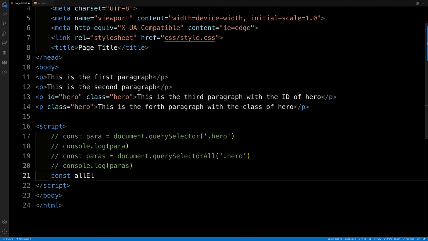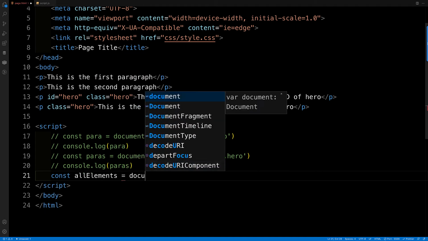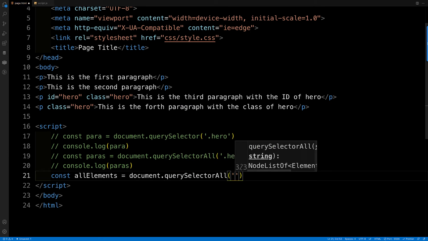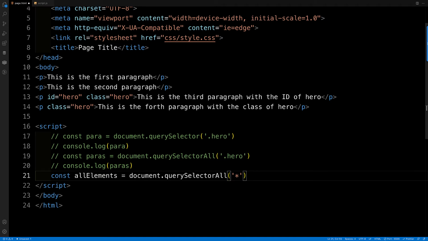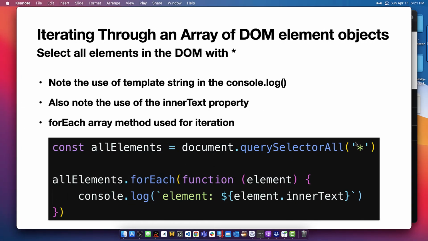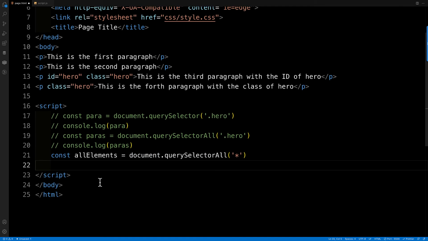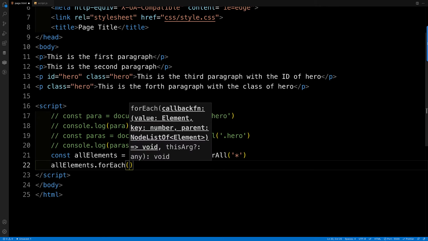Constant allElements. That's just a variable name. It's saying, hey, document.querySelectorAll everything. That asterisk means everything. Okay, querySelectorAll asterisk. And then what we're going to do, this is new. This is a type of loop that you've never seen before, and it's unique to JavaScript. So allElements.forEach, and then we could do stuff.